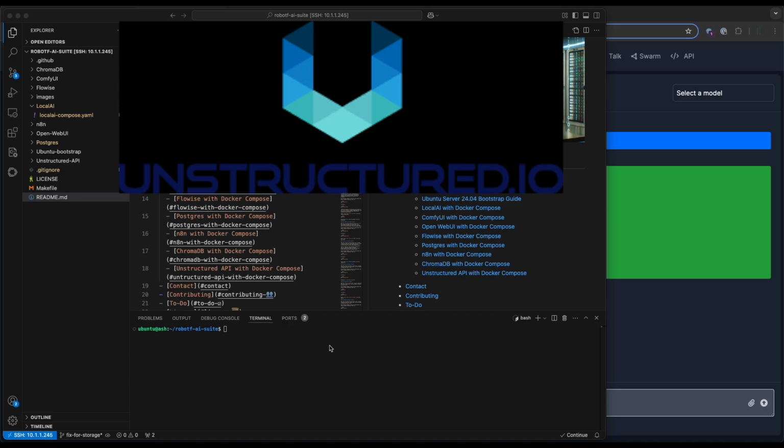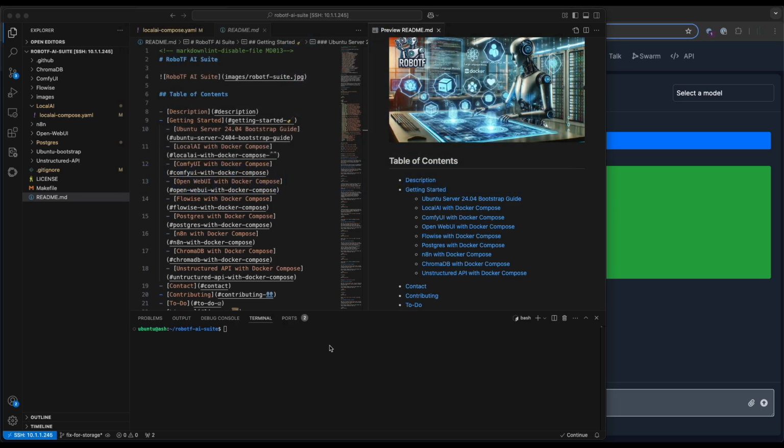Unstructured API is a newer project that I've found recently and have started to work with, but it's very good at doing chunking for unstructured documents. So you might want to check that out. Again, that will go hand in hand with our Flowise and our n8n and just having a full ability to run full-on AI workflows in our home lab. So let's go ahead and get started.